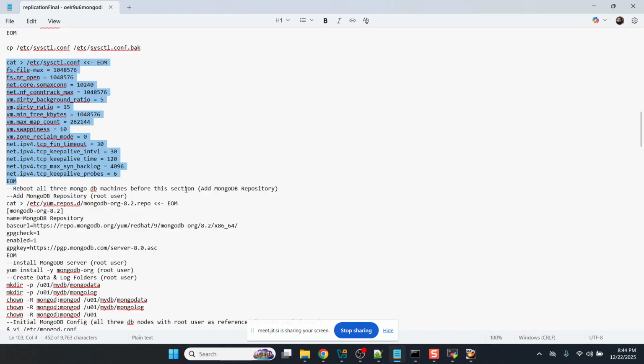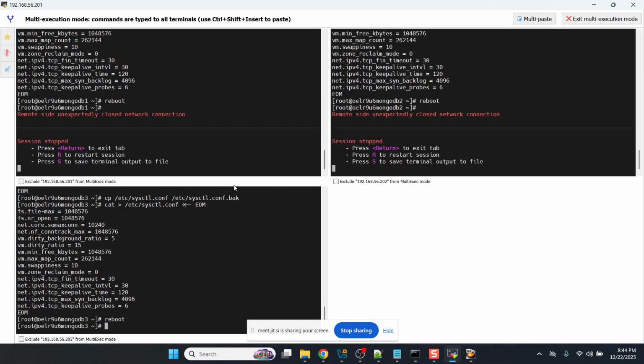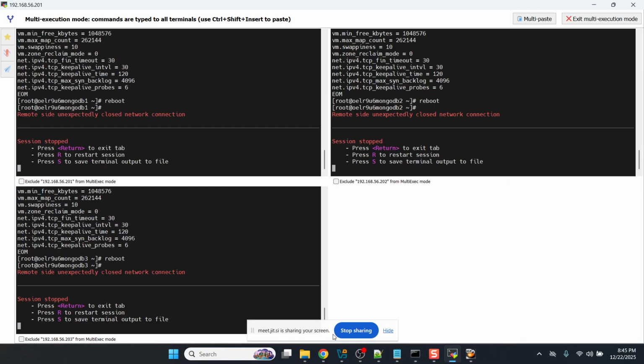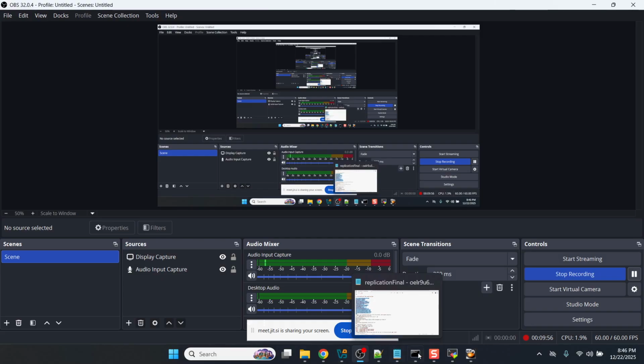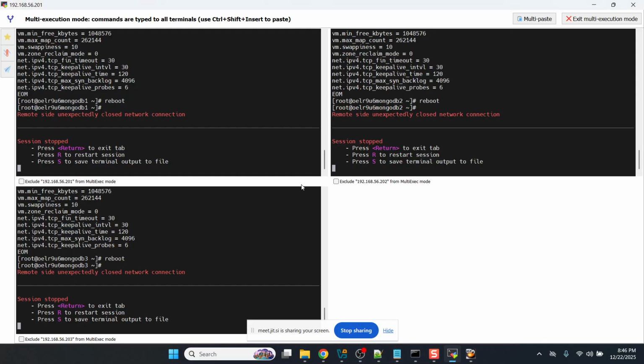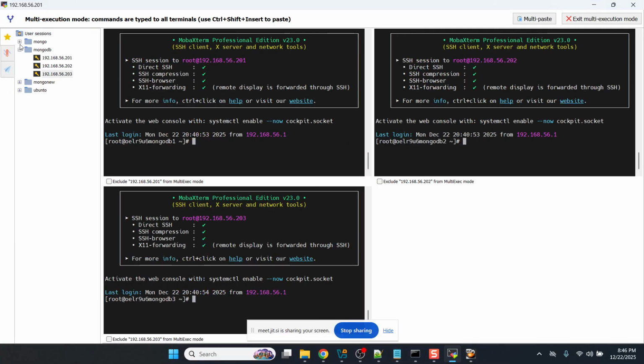Now reboot all three machines. Reboot all three MongoDB machines before this section. Okay, let's go there and reboot. So the machines have rebooted. Okay, now we reach this level.